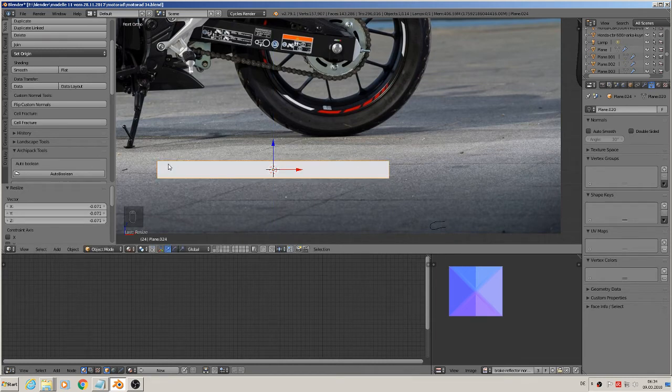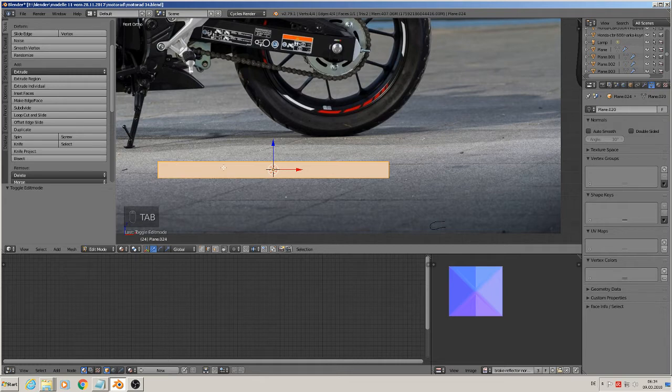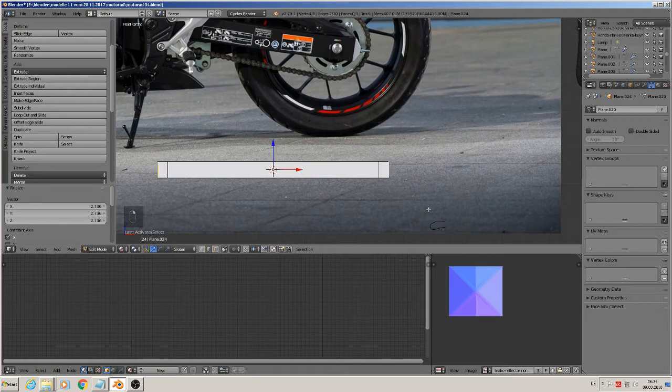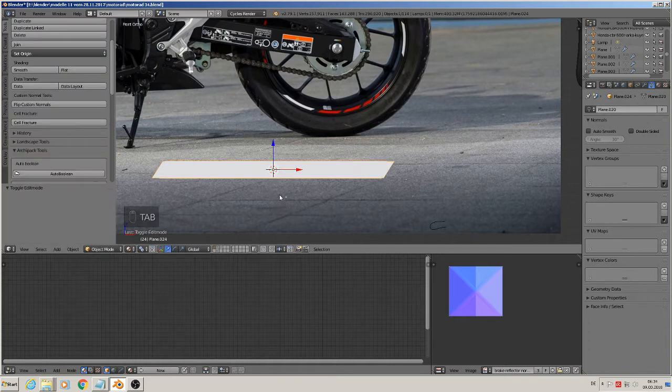We get the ends, but before that we make two loops in: Control R, roll the middle mouse, scale X. We select both ends, go back to individual origins and rotate them. We scale them a little. Good. That is nearly what we are searching for.